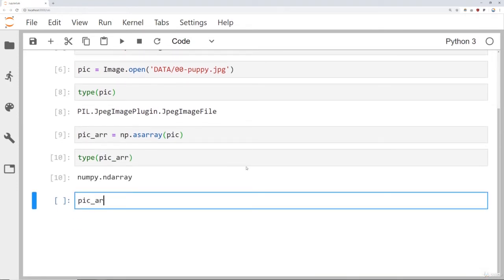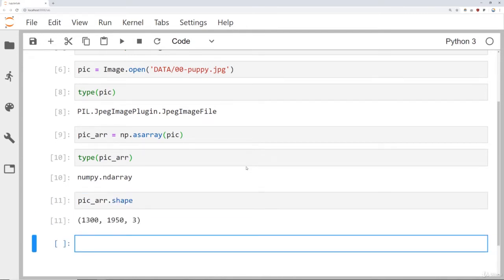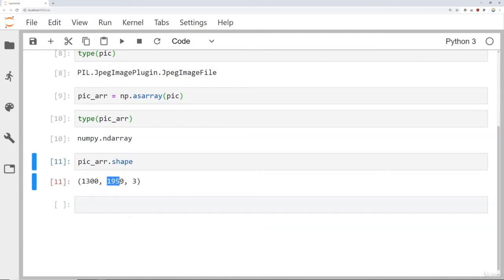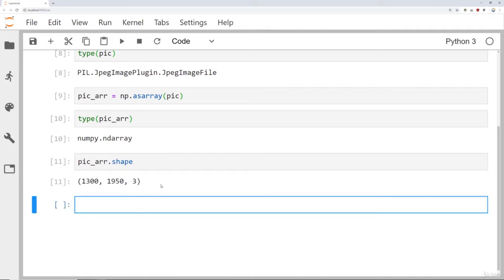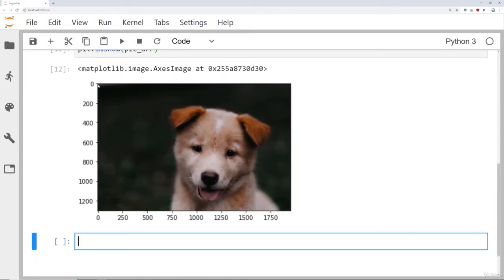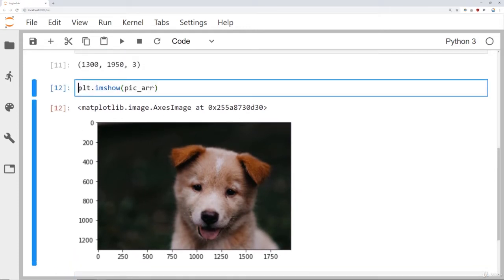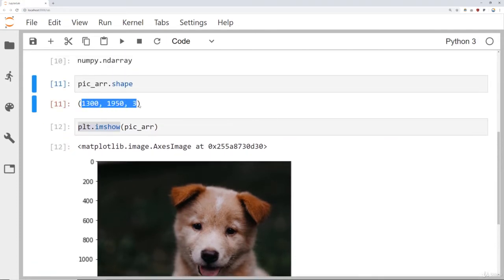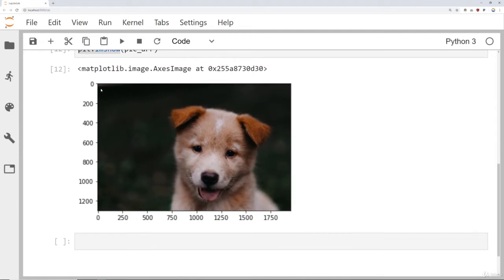And in fact, let's take a look at its shape. Its shape right now is 1300 by 1950 pixels with 3 color channels. And if I say plt.imshow, which is going to allow us to show this array as an image, I'll pass in pic_arr, run that, and then I get to see the actual array laid out. So here's the image, and this plt.imshow is a special function that's specially designed to show images that are transformed to arrays. Now notice that we get these grids.